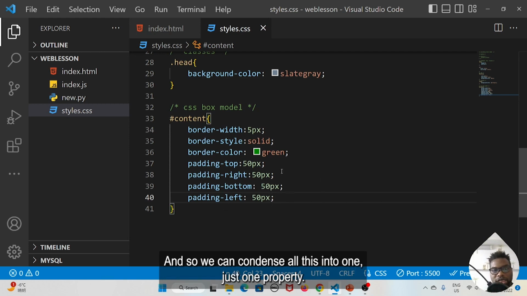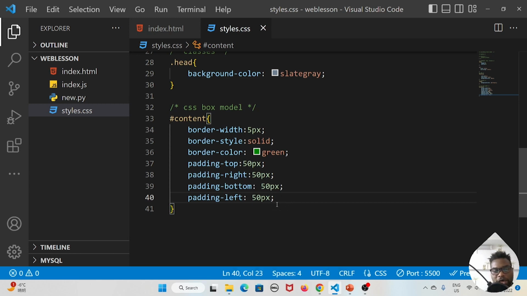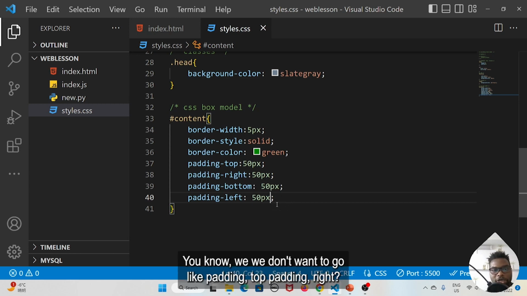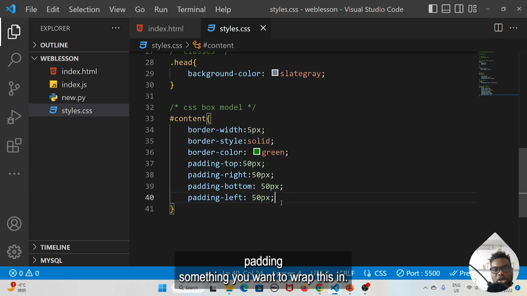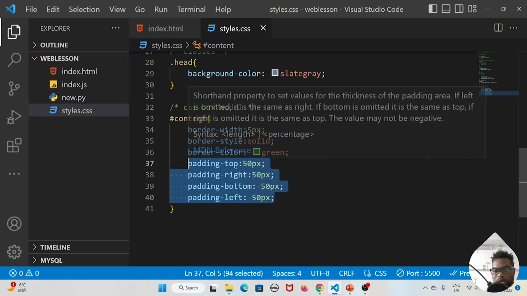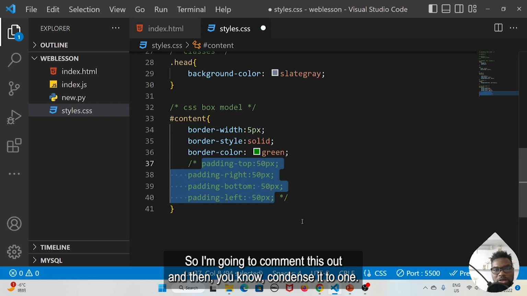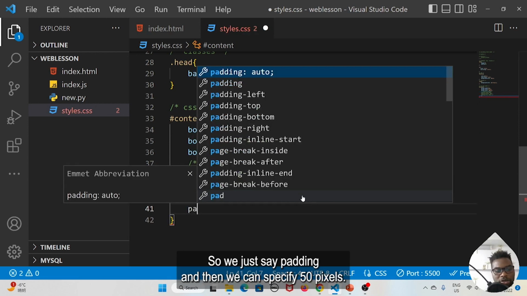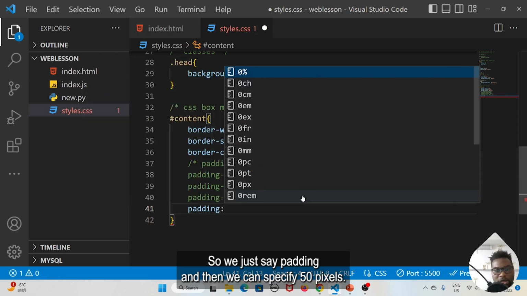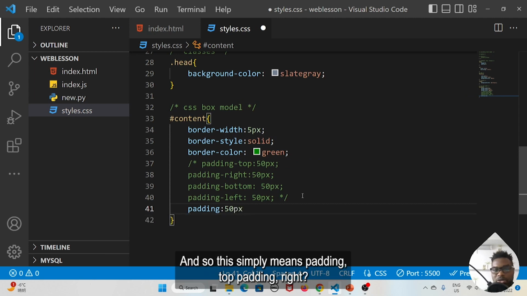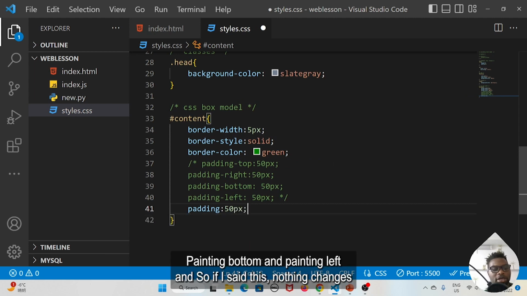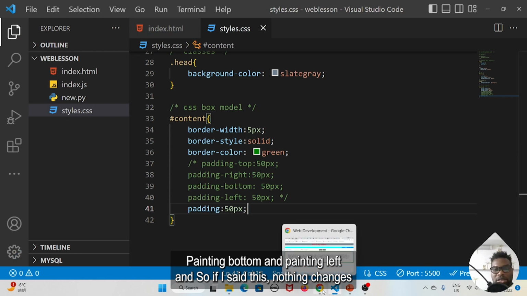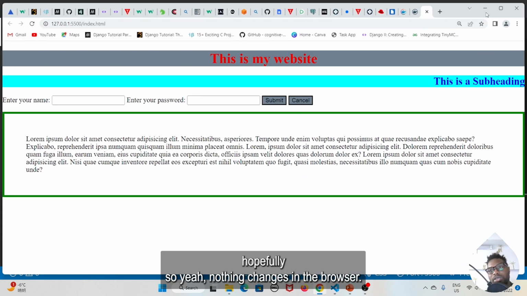And so we can condense all this into just one property. You don't want to go like padding-top, padding-right, padding something. You want to wrap this in one. So I'm going to comment this out and then condense it to one. So we just say padding, and then we can specify 50 pixels. And so this simply means padding-top, padding-right, padding-bottom, and padding-left. And so if I save this, nothing changes. Hopefully so. Yeah, nothing changes in the browser.